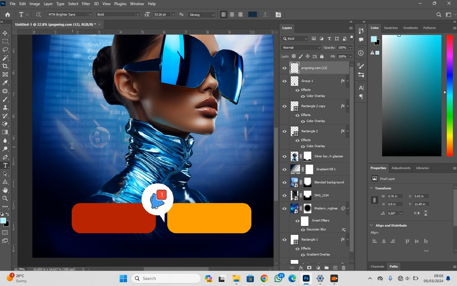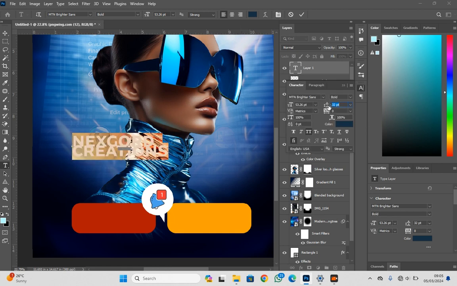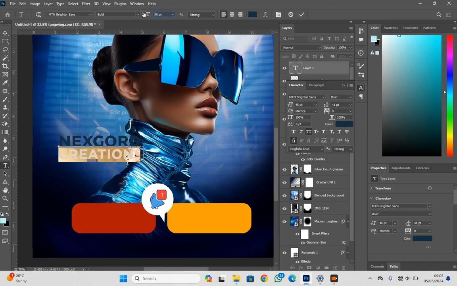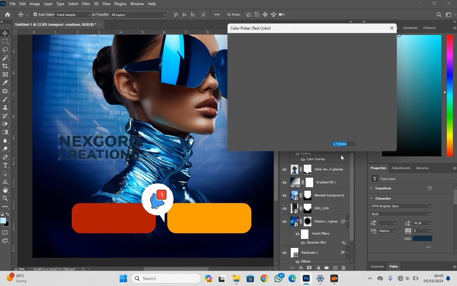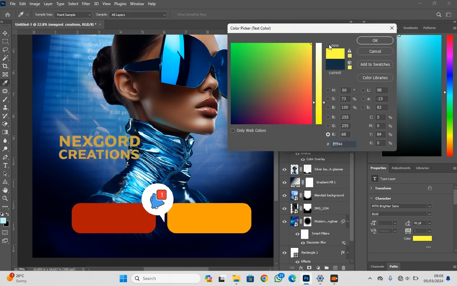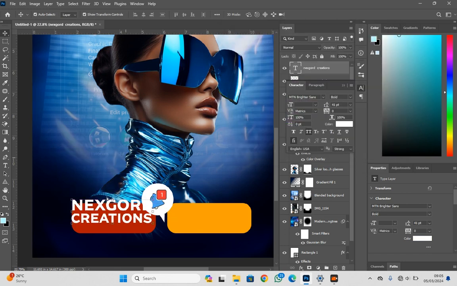So I'll type here Next God Creations. I'll highlight both, then click on this icon, give it a space, then I'll highlight only the creations, then I'll reduce the size from this side. Now let me change the color to white. Then I'll place it inside this shape.